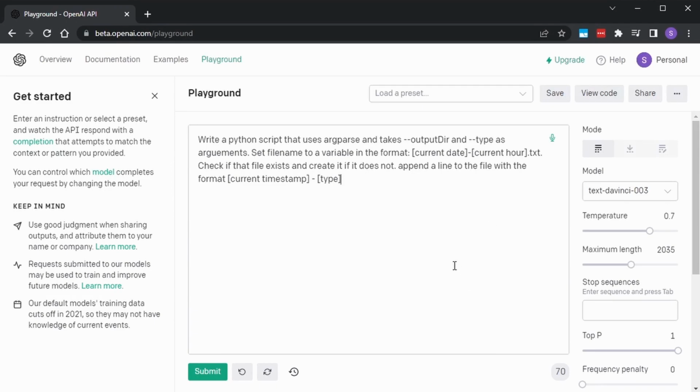Alright, so we have condensed and reworded some of this into a single request. So we're asking to write a Python script that uses argparse and takes --output-directory and --type as arguments, sets the file name to a variable in the desired format with current date and current hour .txt, and then checks to see if that exists, and creates it if it does not. Append a line to that file with the format current timestamp and type. Those are all the requirements that we gave it previously in multiple commands. We're going to see what happens when we give it to it in a single command.